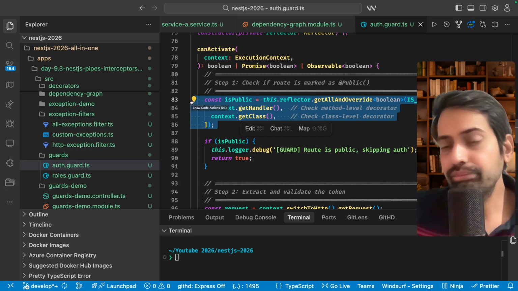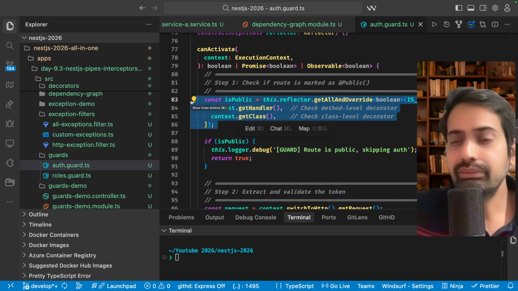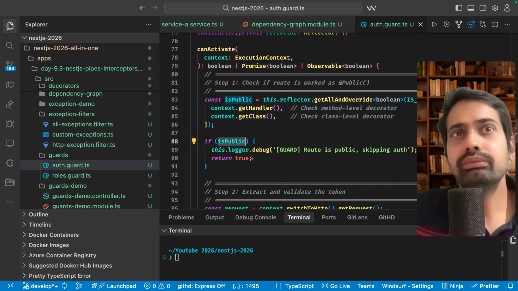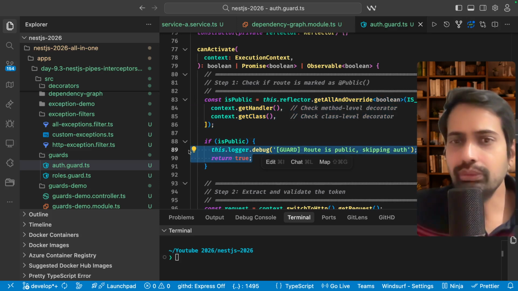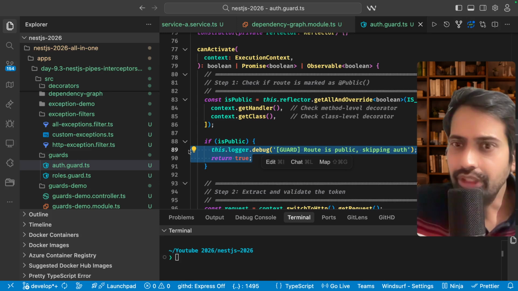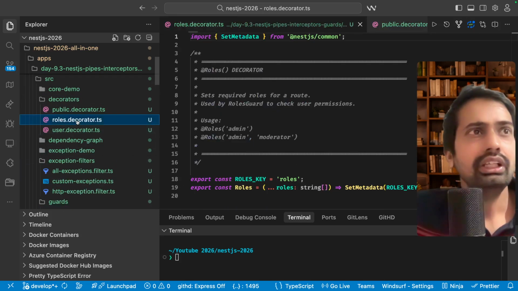So at the controller, if you are using it, that means we are setting it as true. Is public true? That means don't apply the guard, just let it go. So this is how the public decorator works.